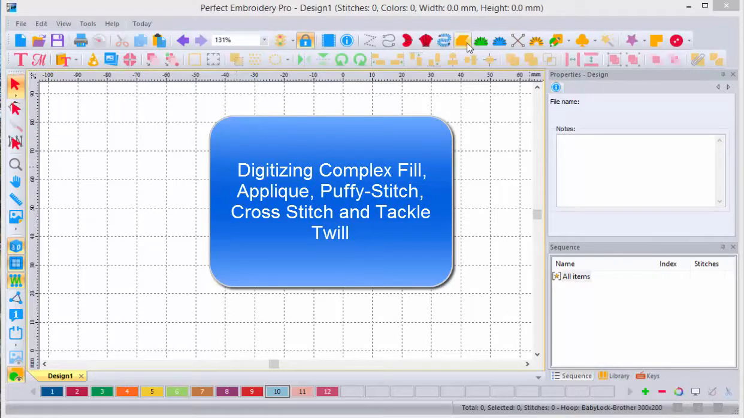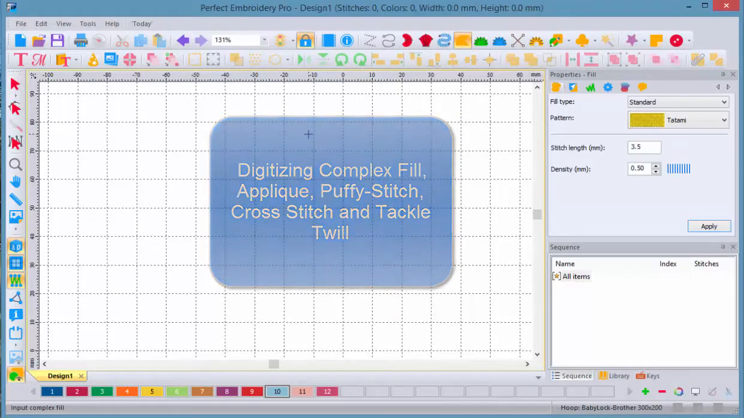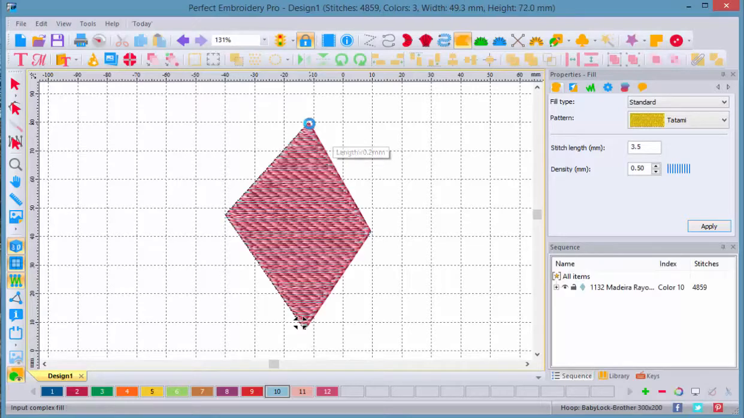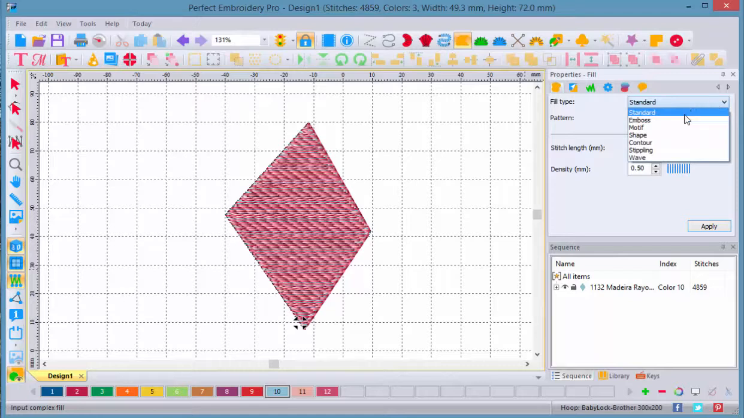The complex fill icon, when selected, allows you to draw a shape by left mouse clicking to add points, and then right mouse clicking after the last point, and it will fill that space with a complex fill. The default setting is a standard fill type with a pattern of tatami. So we could change to motif, shape, contour, stippling, wave. There's a lot of different ones.